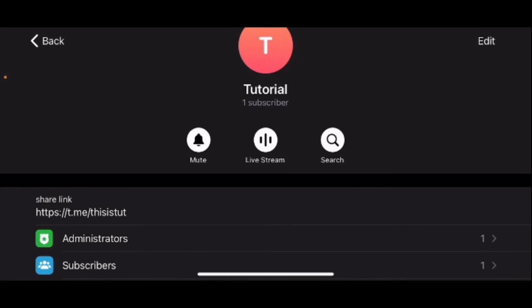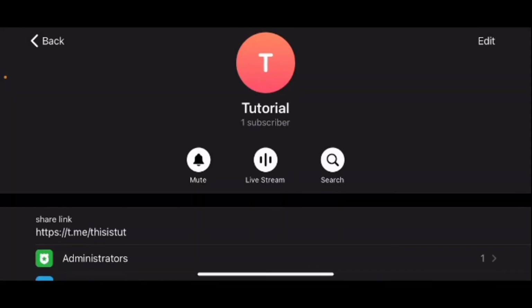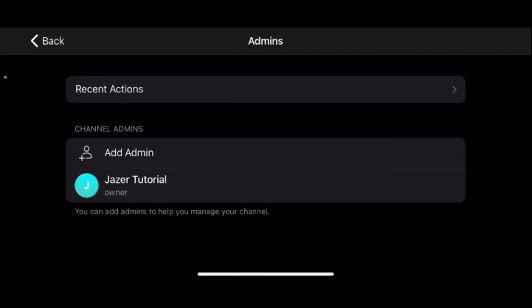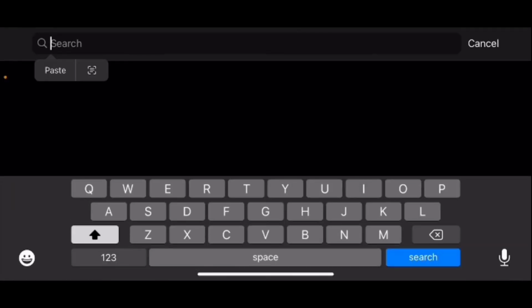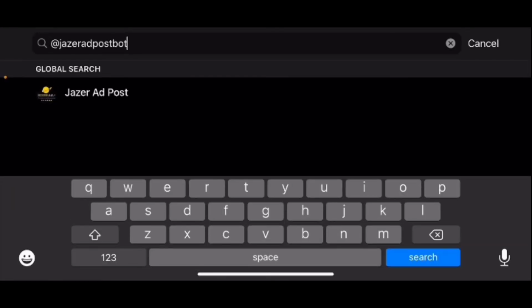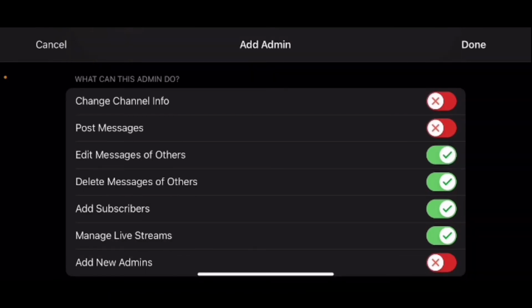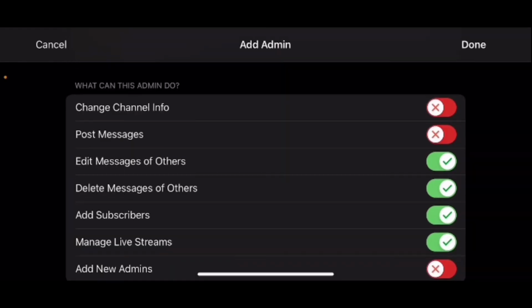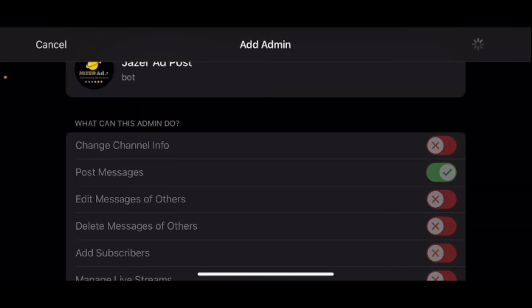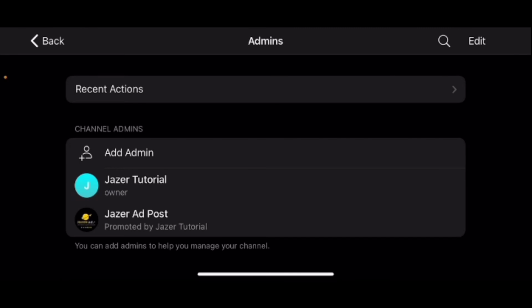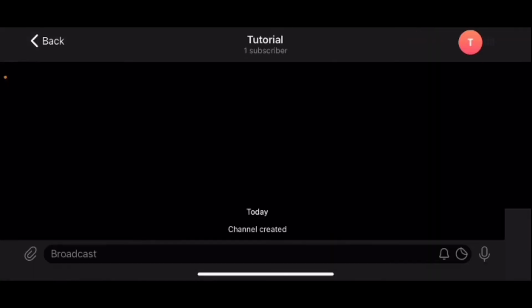Click on that, go to administrators and add admin. So I'm going to paste the username I copied earlier, and this is the bot I need to add. So I click on the bot, then I need to disable other permissions. I will only enable the permission that the bot requested, which is post message. So that will be enabled, the rest will be disabled. So once I'm done with that, I'll click on done. Since I'm done with this, I need to go back to the bot.